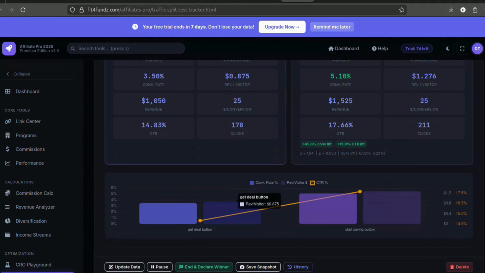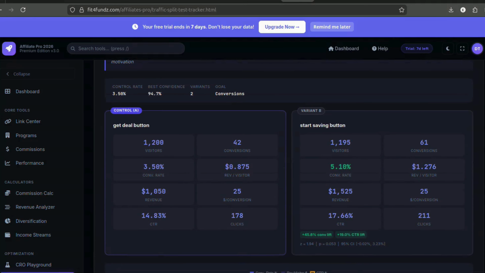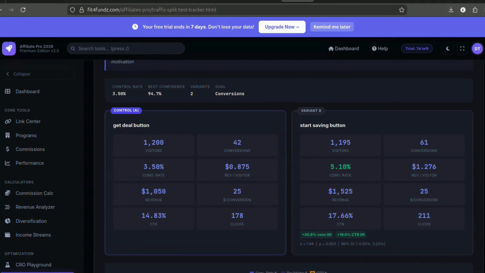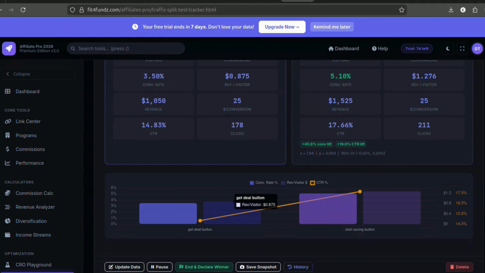Now look at what we have. Variant B is showing conversion rate 5.10% versus control's 3.5%, plus 45.7% conversion lift. CTR 17.7% versus control's 14.8%, plus 19.5% CTR lift. Revenue per visitor, $1.276 versus 875 cents. And the stat bar shows us the confidence level right in the card header.